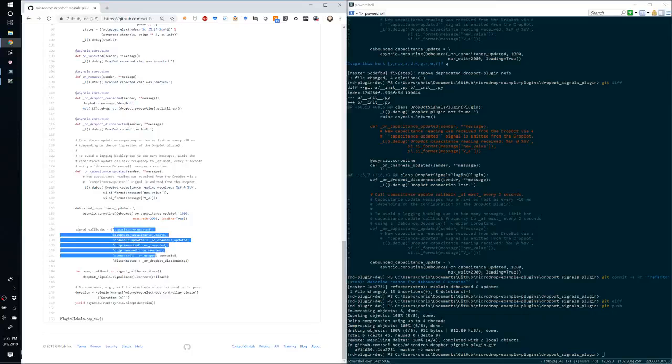We iterate through this mapping from the signal name to the corresponding callbacks, and then we just register each signal with the corresponding signal of that name on the DropBot signals namespace and connect that callback. And then, for the duration of this function call, those callbacks are connected. Once this function exits, those callbacks are automatically disconnected from the DropBot namespace.